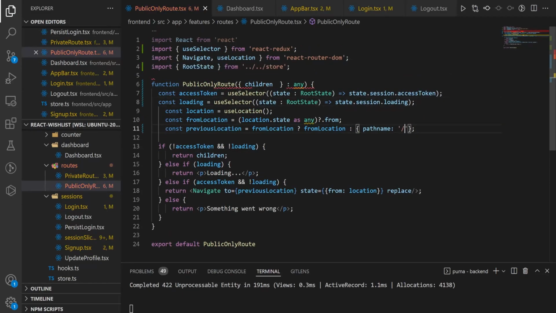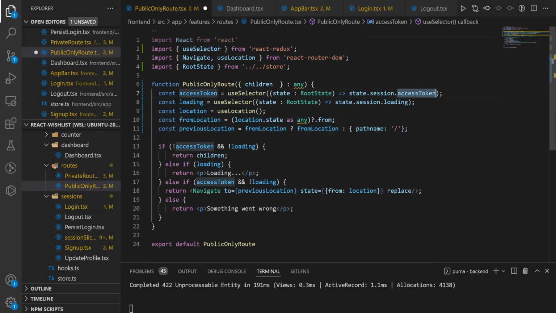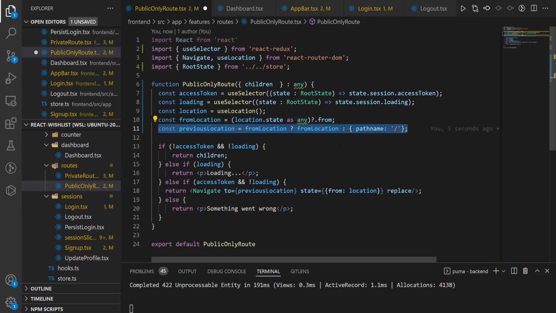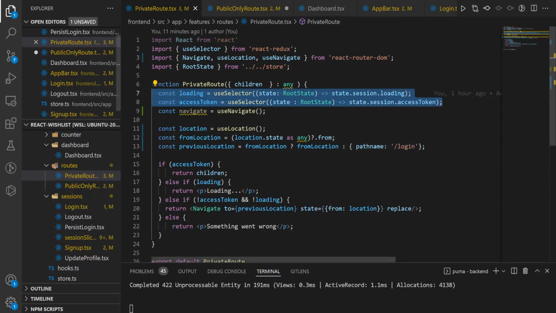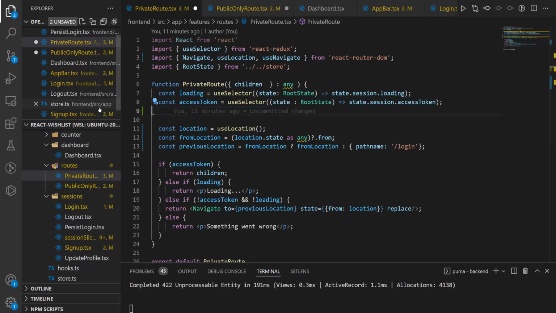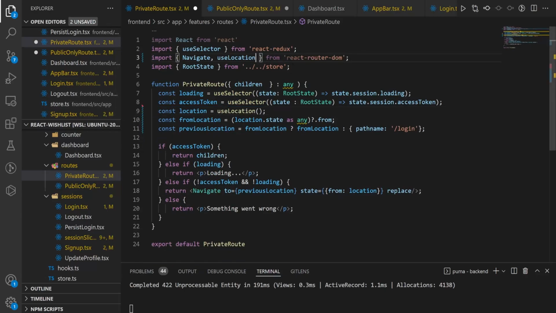So what we need to do, I'm going to come back here, is we need to set the access and loading to be equal to the use selectors for the access token and the loading. At that point, your public route should look like this. And I would compare it because I'm not sure, I might have missed something when I'm editing this in my changes. And your private route should look like this. So your public sends you to / if you don't have a from location, and your private sends you to /login. Both need to have loading and access token in them. This one doesn't need navigate anymore, so I can get rid of that.